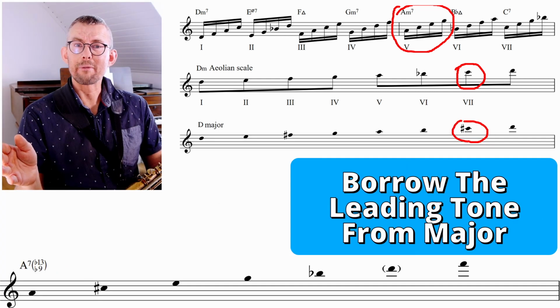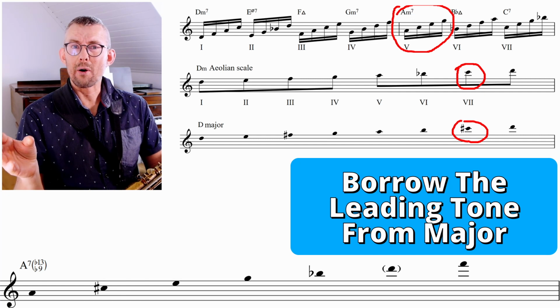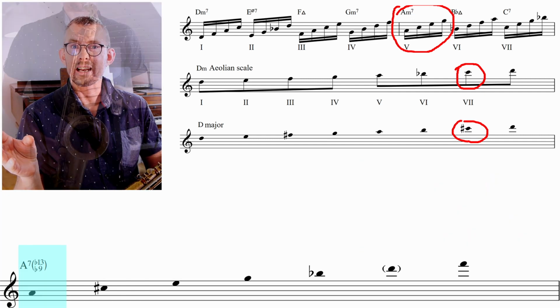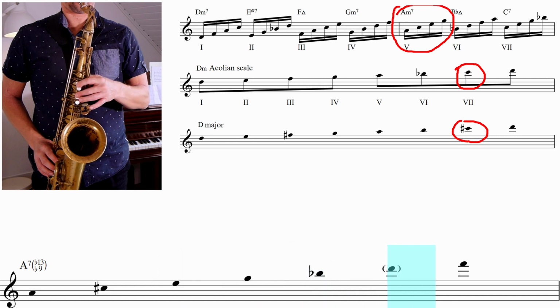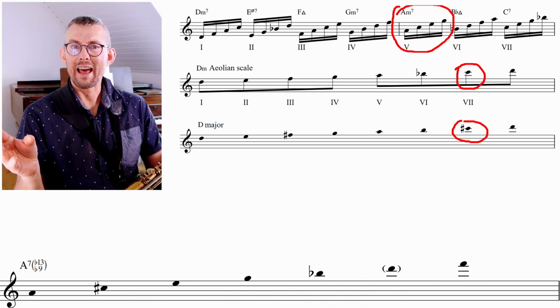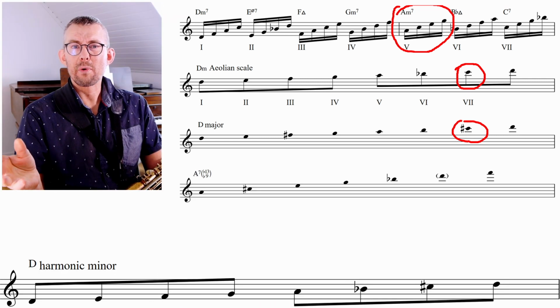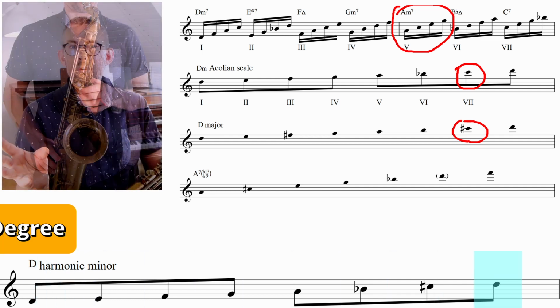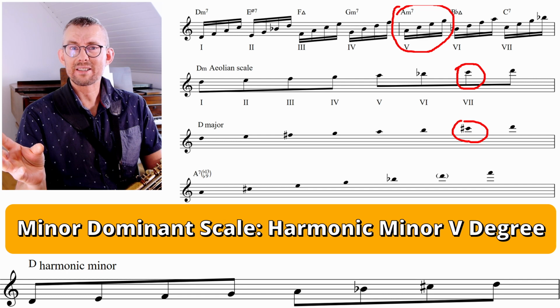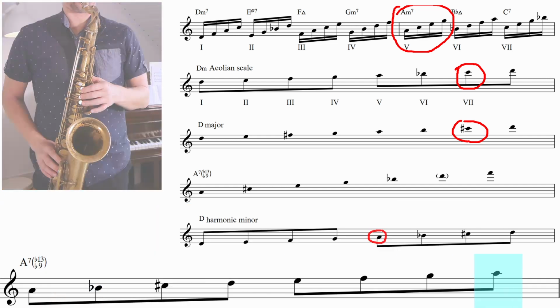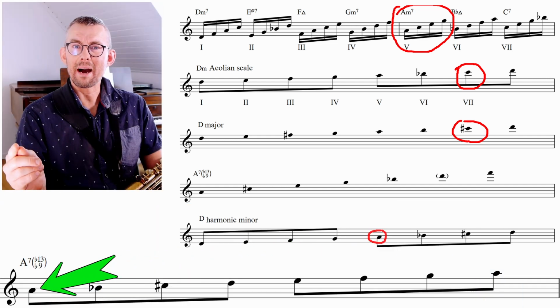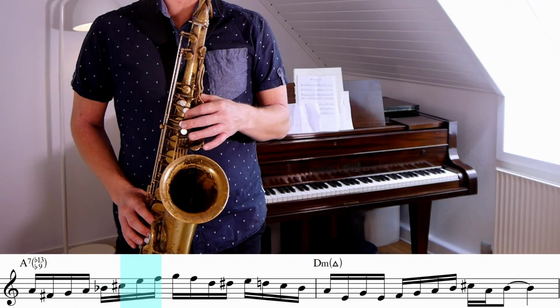We borrow the C sharp from major and add this to our 5th degree in the Aeolian scale, getting an A7 flat 9 flat 13 chord. And when we fuse the A7 chord with the scale, we get this harmonic minor scale played from the A. The D minor harmonic scale played from the A. Train the chord, train the scale, and start composing licks resolving into that beautiful D minor chord.